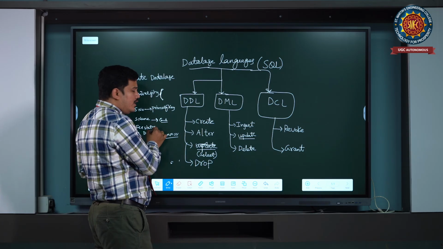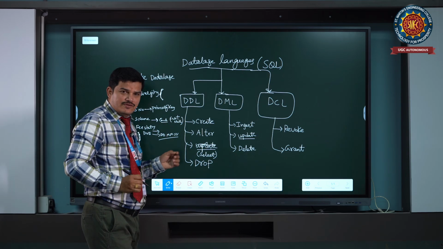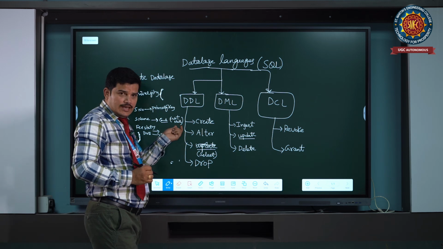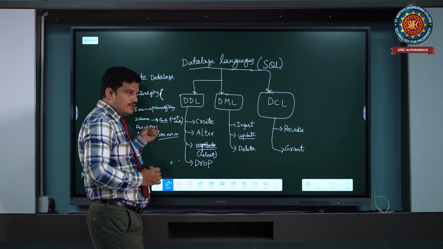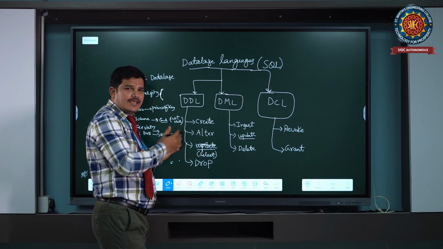But what constraints are you using? S name should have a not null constraint. For S name it is compulsory to give a name, so we are going to give not null. So not null constraint we are going to give for this one. In this way a create command can be done.